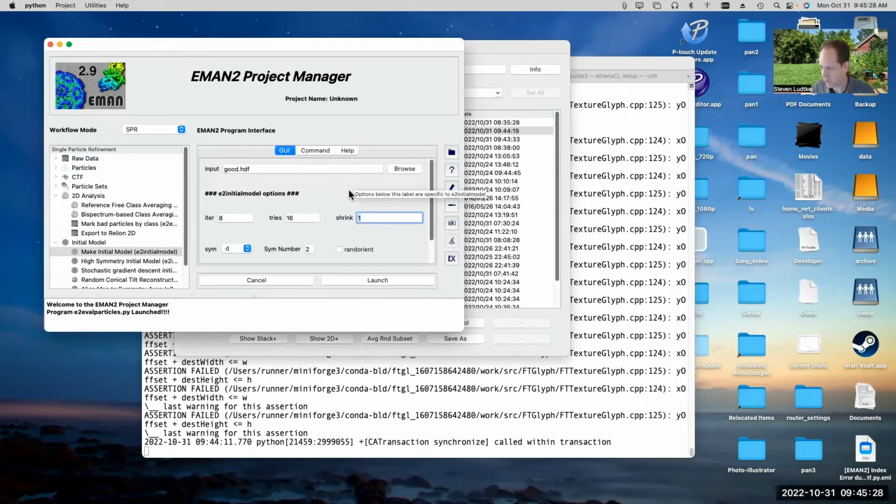Generally speaking, the scaling with box size in most of the operations in most single particle packages is like the box size cubed or worse in many cases. So you can get a tremendous amount of advantage if you downsample your data in terms of speed. Eventually, you're going to have to go back to the original data if you want to get the maximum quality out, but you can save that for your final refinements. Anyway, so you can just set up your options.